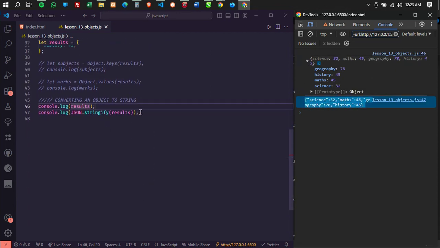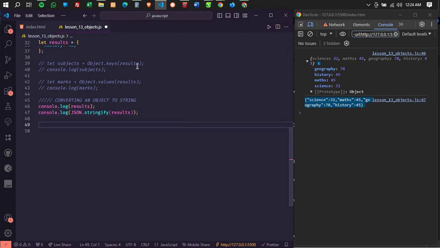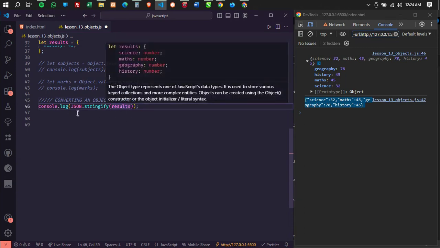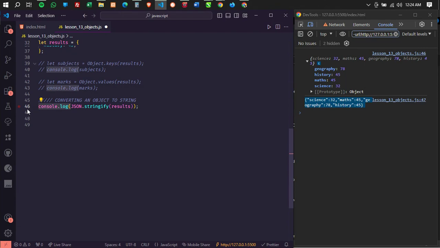And one reason you would want to convert your object to a string is when you have data saved inside your object and you'd want to save it. For example, you want to save it using the local storage. The local storage takes only strings, and so you'd want to use this to be able to save it, and then you can retrieve it back later. So this is how to convert an object to a string.